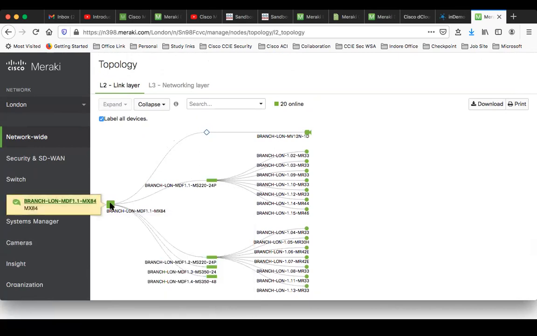So you see, we have branch. This is the name of the device, MX84. Okay, what is the MX series, guys? Is it a switch? Is it a camera? Is it a security appliance? It's a firewall and router security appliance.